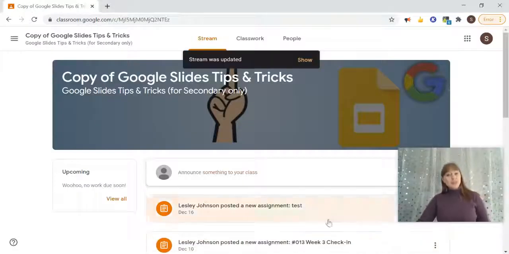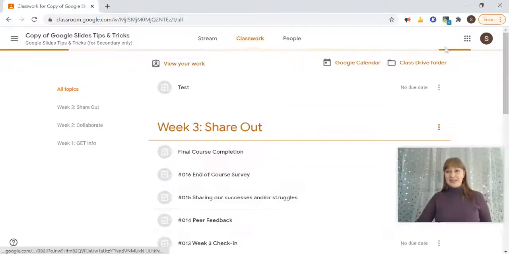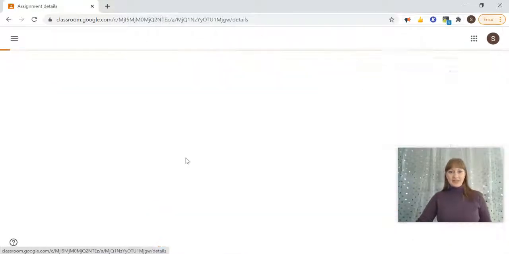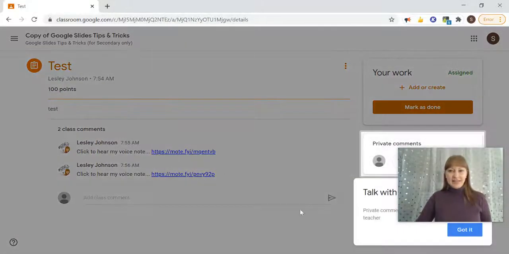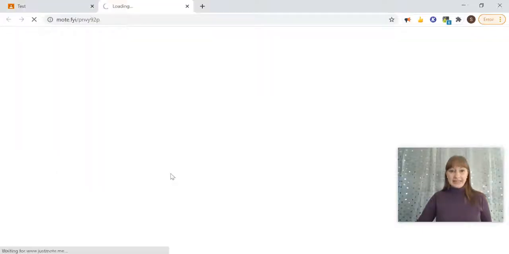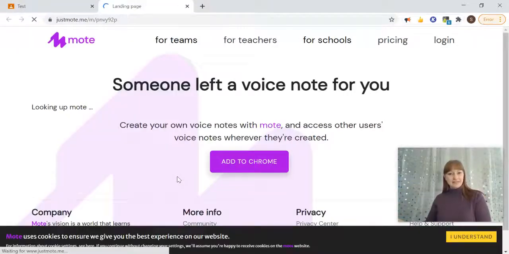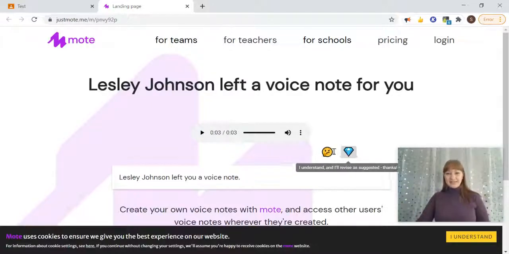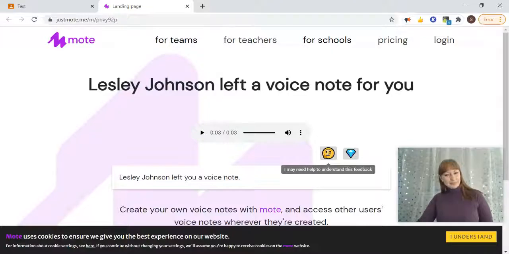For students who don't have that particular extension installed, let's see what it looks like for them. So I'm going to click on View Assignment, and you see that it says click to hear my voice Mote. So when we click, it takes you to the Mote website, and then, great job, it plays the voice recording. And again, they have those options to say, yep, I've got it, or I may need help.